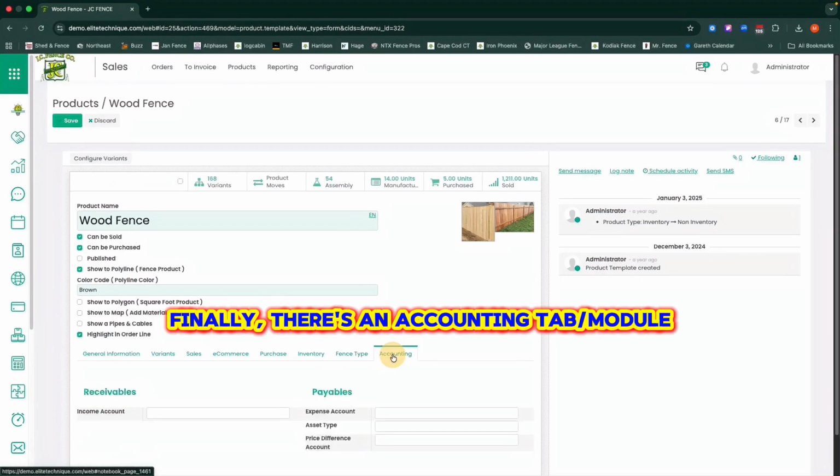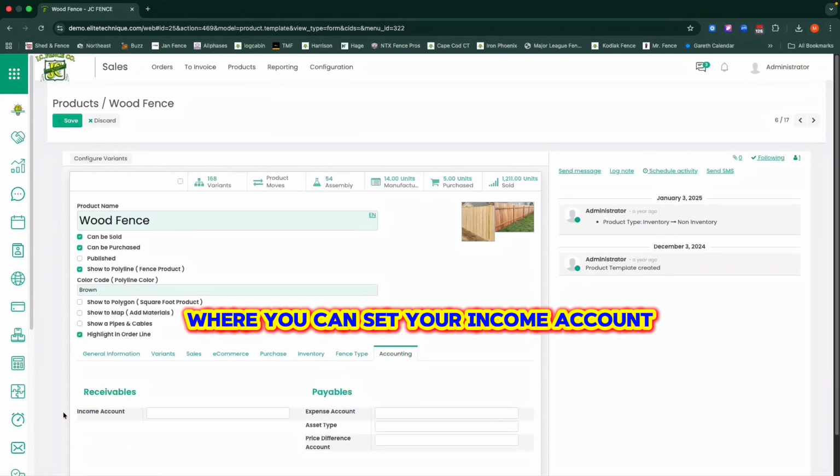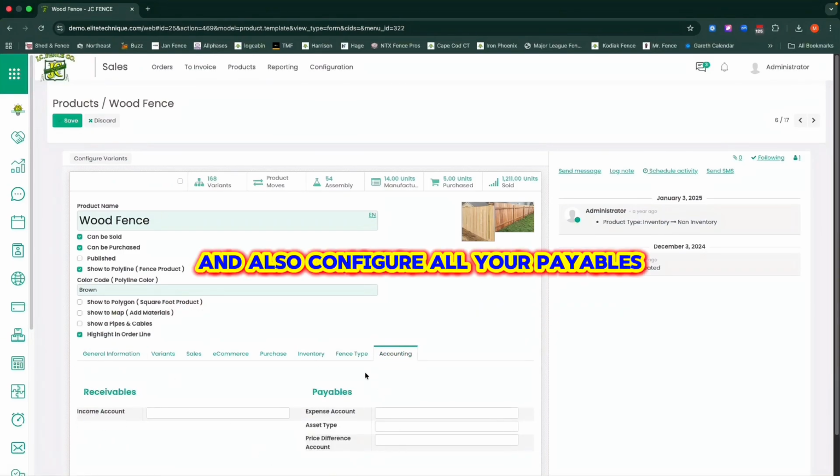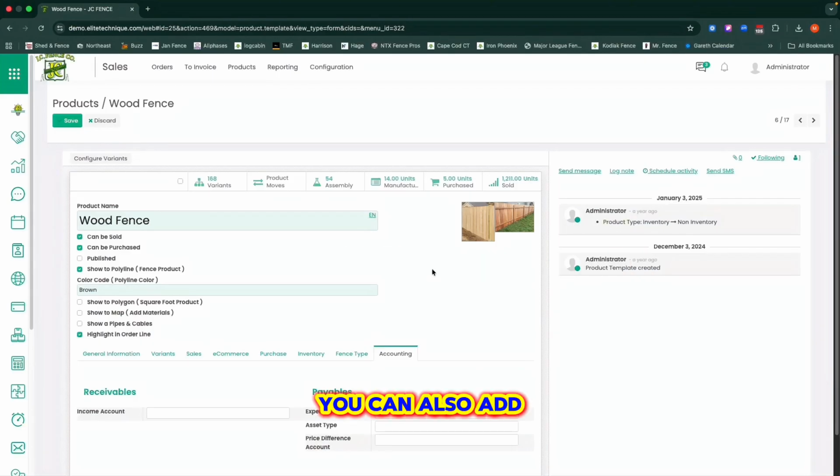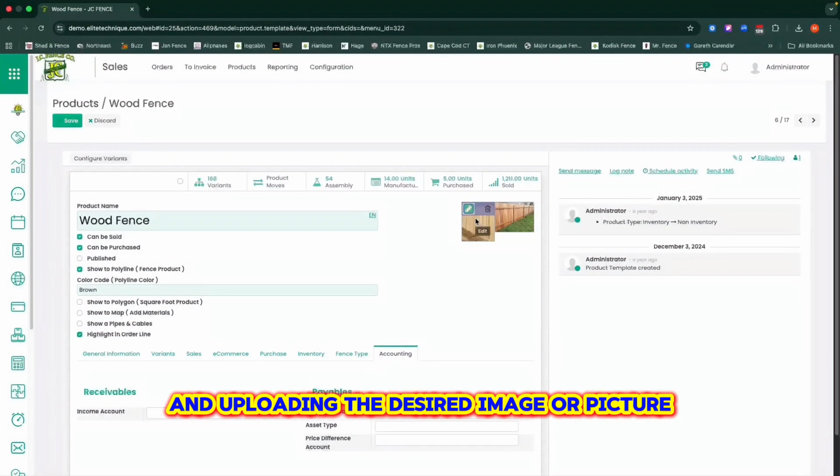Finally, there's an accounting tab / module where you can set your income account and also configure all your payables. You can also add 2 images for the product by clicking on the little pencil in the image boxes and uploading the desired image or picture.